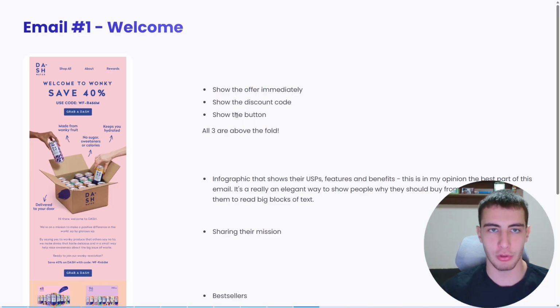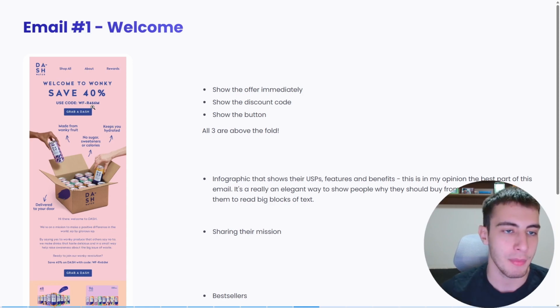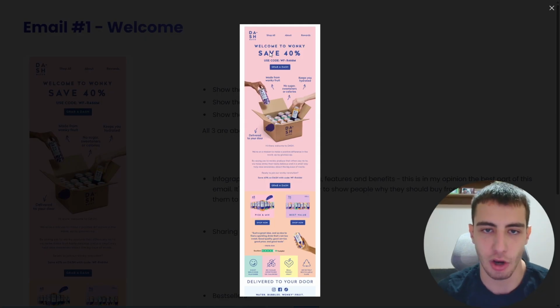I open it on my phone. I don't need to scroll. I can read the offer. I can read the discount code, and I can click the button without needing to scroll at all. That's the idea. Now, this email does all that. So it says the offer, save 40%. It tells you what the code is, and it gives you the button, right?